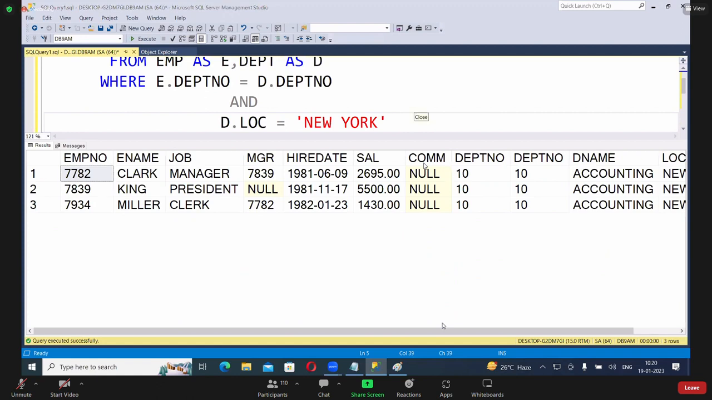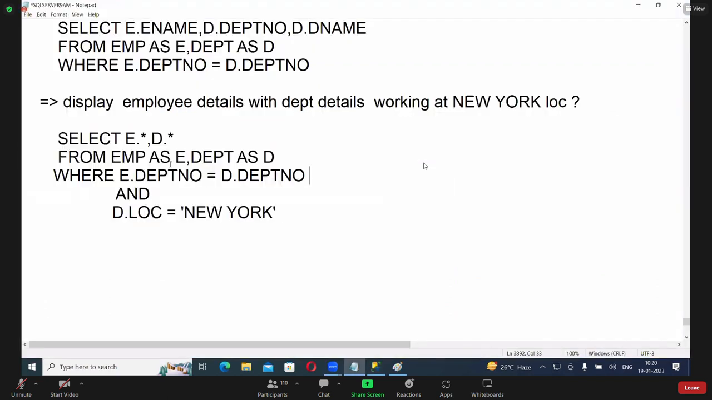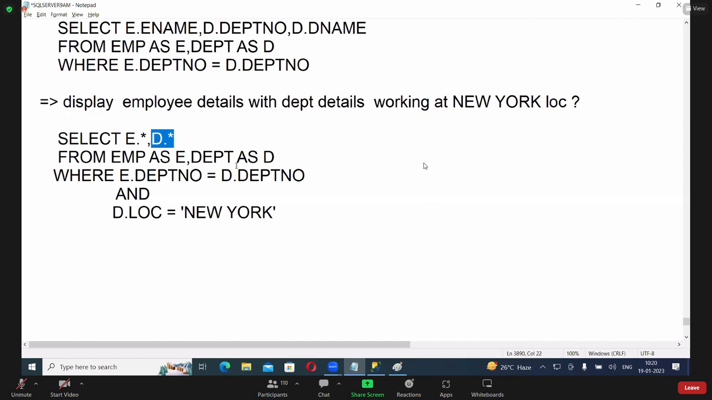Understood now? Star means all the fields. E dot star means selecting all the fields from the EMP table. D dot star means selecting all the fields from the department table.